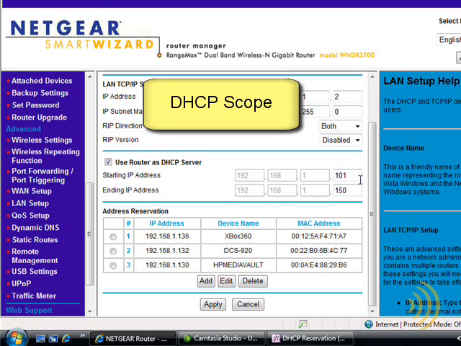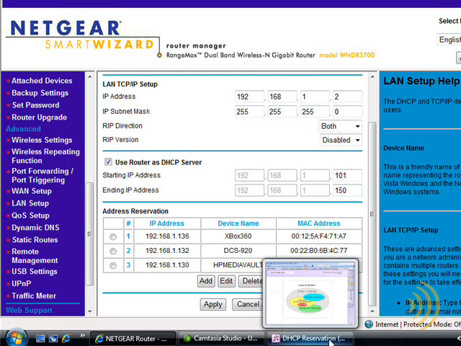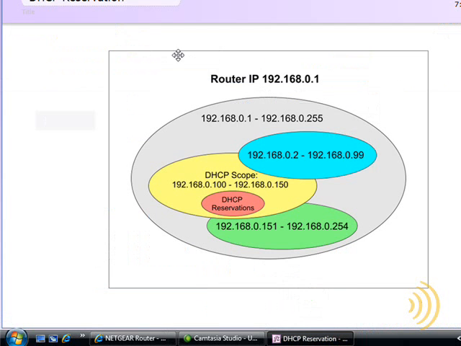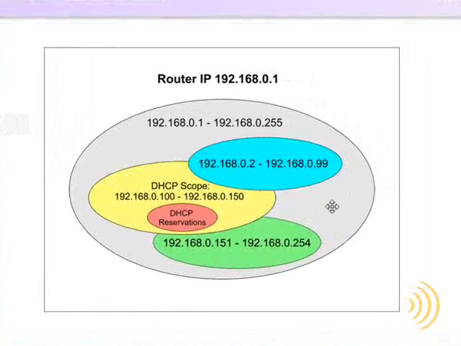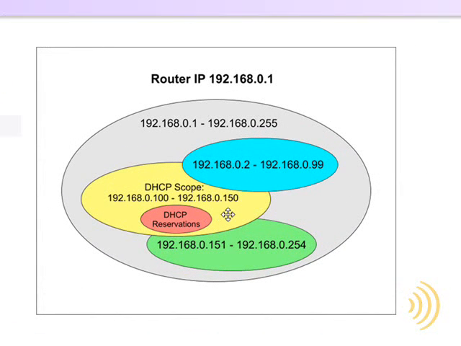If we try to use an IP address outside this range, we'll get an error message stating that we need to use an IP address within the DHCP scope. The purpose of this crazy illustration right here is simply this. You have a DHCP scope, and then you have IP addresses before and after that scope, and from within the DHCP scope we take our DHCP reservations.